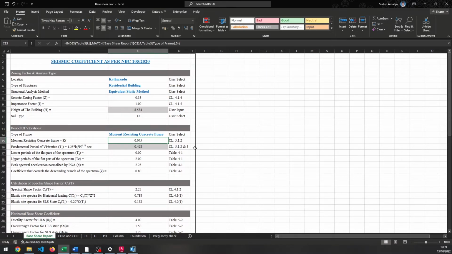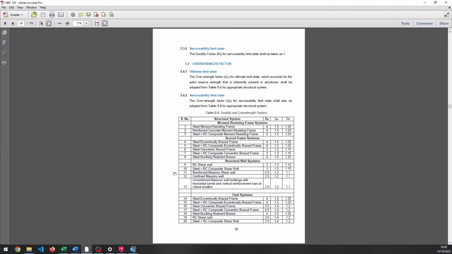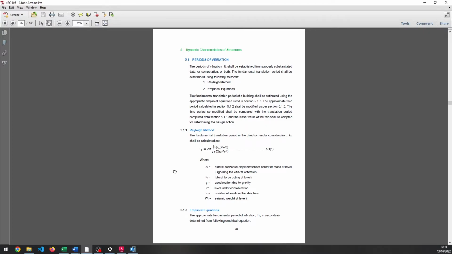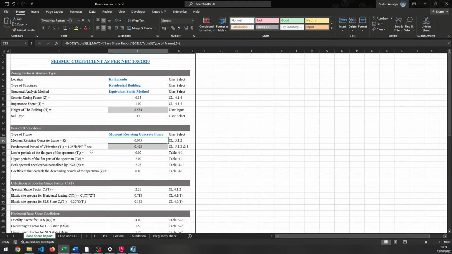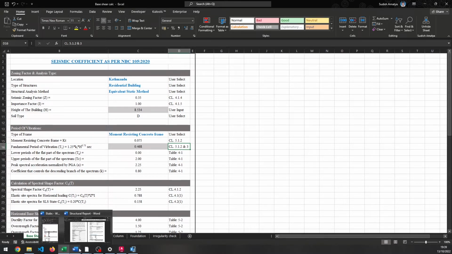As per clause 5.1.2, that is the empirical equation, the value of kt for the moment resisting concrete frame is 0.075, and the amplification of the approximate period will be 1.25 times this value. So here we have considered this one. After computing, the value comes to 0.468, that is the fundamental period of vibration T1. After getting this value, let's go to clause 5.1.2 and 3, or you can also go to table 4.1.